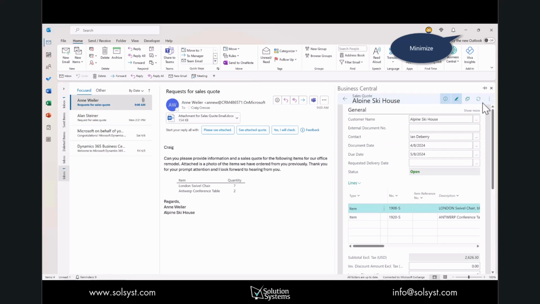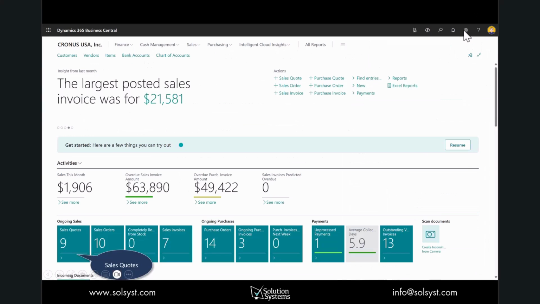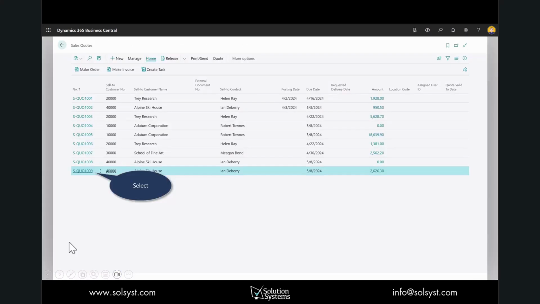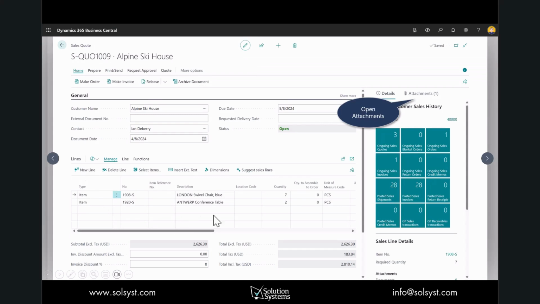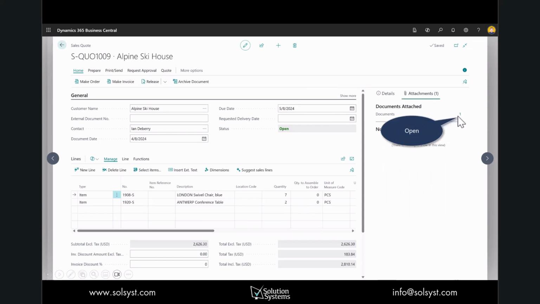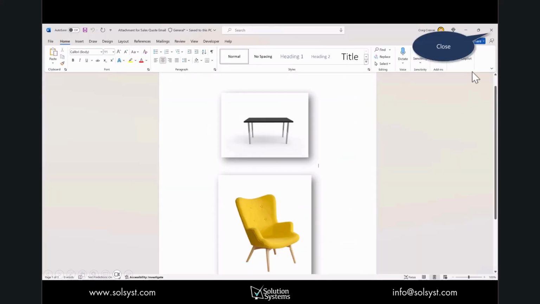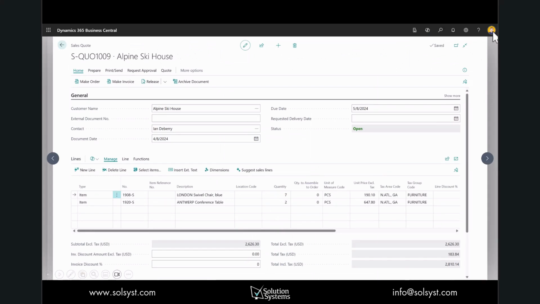Now just to show you how this is happening behind the scenes, I'm going to go ahead and minimize Outlook. And if we open up our sales quote, the real-time seamless integration in Business Central shows you the 7 chairs, the 2 tables, and also the attachment that was included from Outlook. That's how we begin the process.